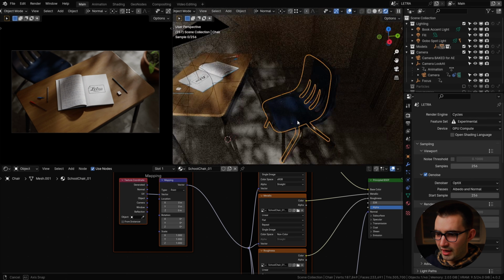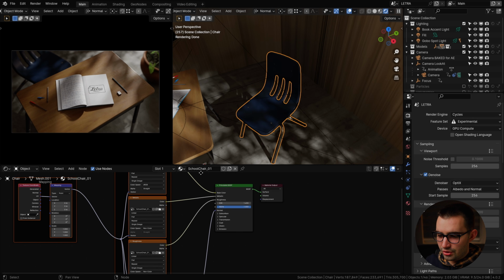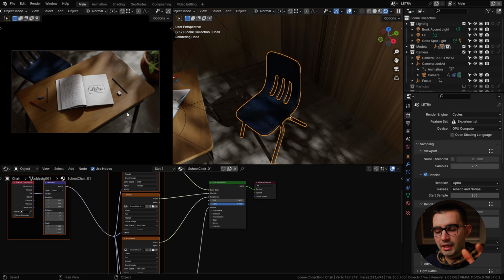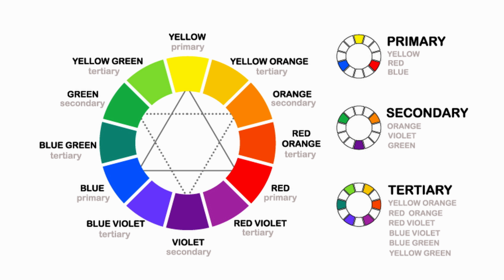The chair has this sort of bluish color, and sure, I could have shifted the hue or something, but I actually quite like the blue color because it's got the good contrast between cold tones and then warm tones of the desk. So color theory, colors on different sides of the spectrum.